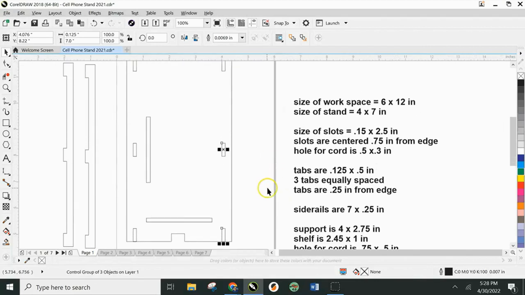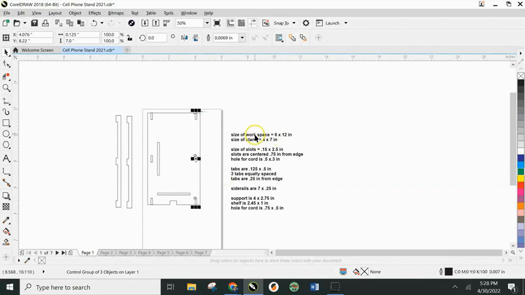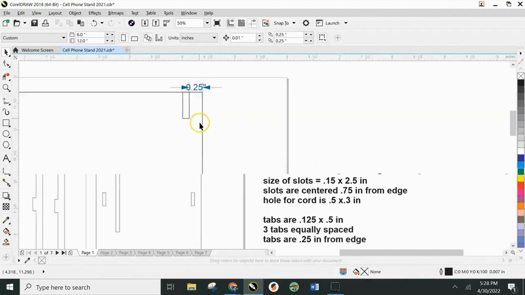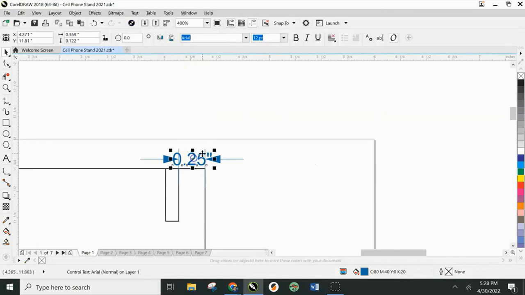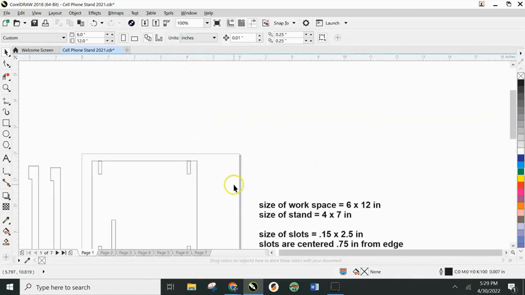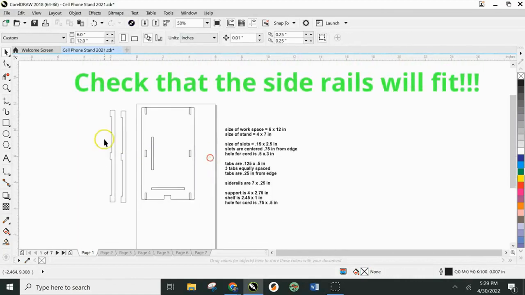So that is that. We have our tabs. They're equally spaced. We got the side rails. So let's just double check that those side rails are going to fit. Let me delete this dimension line. Hit delete key. All right. Let's see if those side rails fit those tabs.